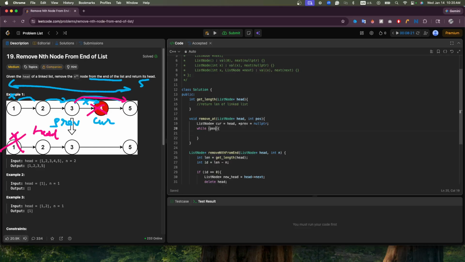Okay, and we will loop position times so that the previous node becomes the current node, and the current node becomes the next node, and then we will break the previous connection right here. We will redirect previous dot next to be equal to current dot next. So previous next is equal to current dot next, and we will delete the current node at this place, right?